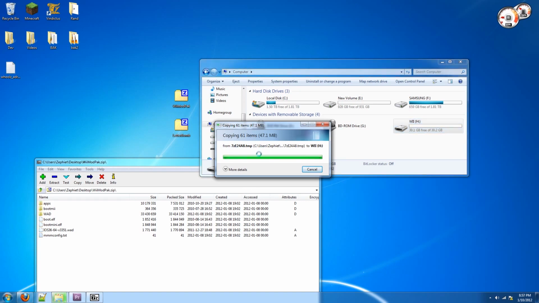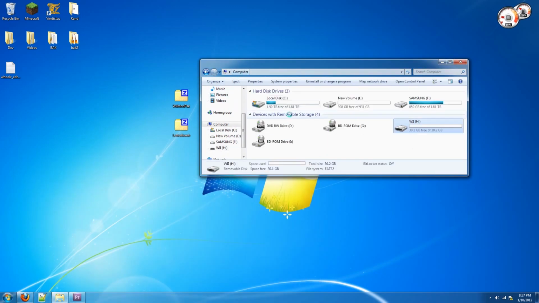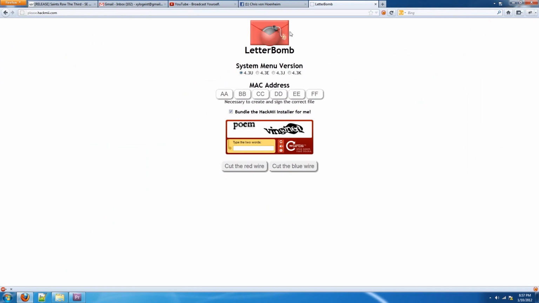And it'll take a few seconds to transfer those files, but once they're on there, then you're good to go. Now we're going to do the exploit. Open up your favorite browser and type in please.hackme2eyes.com. And just put in the MAC address right here. And then select the system menu version matching your region.